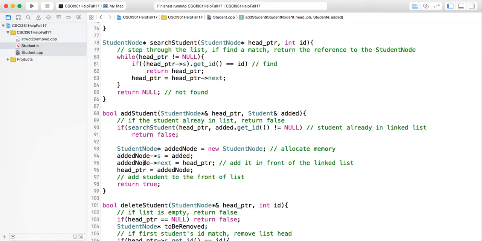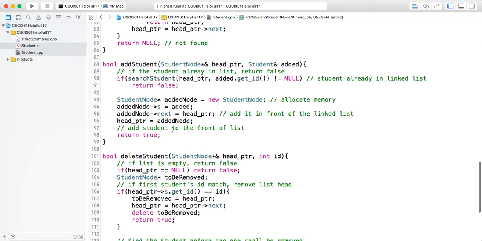Now, since this newly added student node becomes the new head, you need to update your head PTR equal added node. Notice this method passes by reference, so you change the head PTR's value, equivalently you change the original student node linked list's head PTR. Why? Because you already added a new node containing this student you wanted to add into the linked list. Then you will return true. Okay? So this is add student.